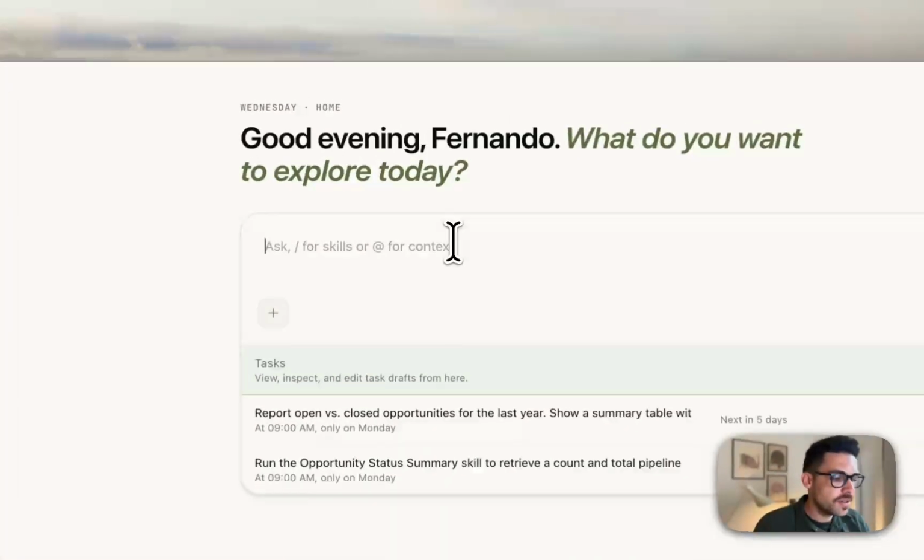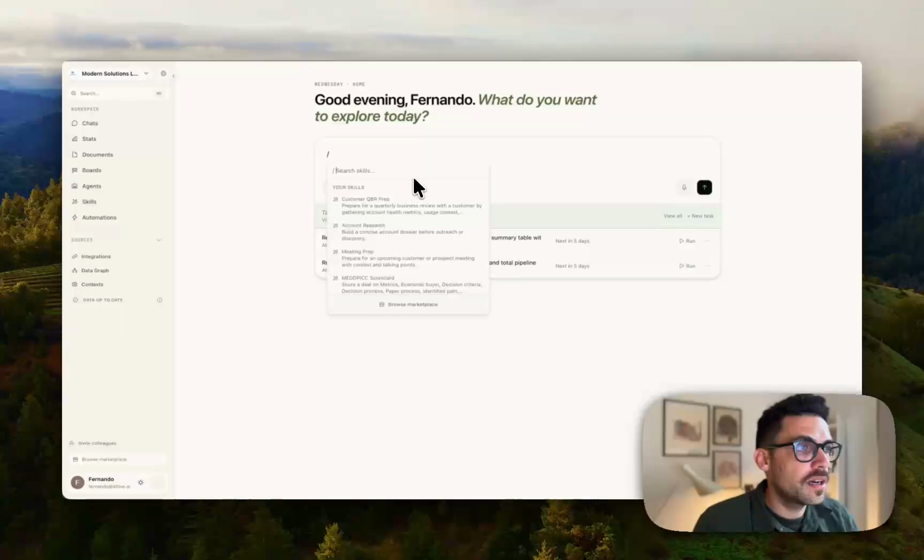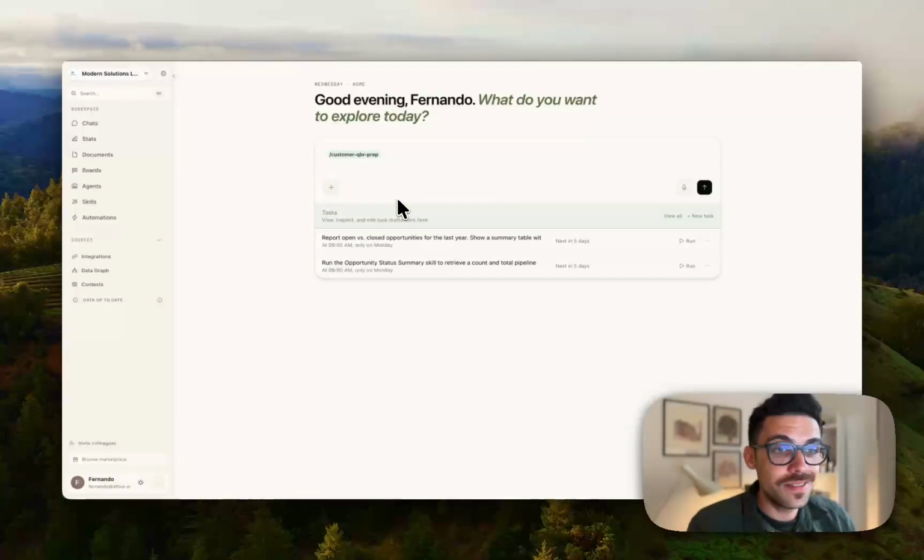skills. Skills can be invoked just by hitting slash on your keyboard in the chat, and you just pick one of the skills that pop up here. In this case, I'm going to just use the customer QBR prep. Let's just see what happens when I say that I want to run this skill against the account Johnson Miller.